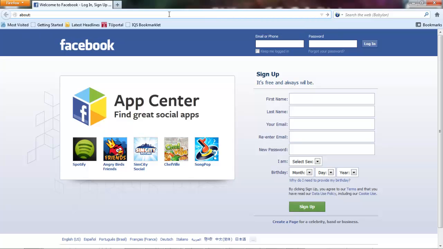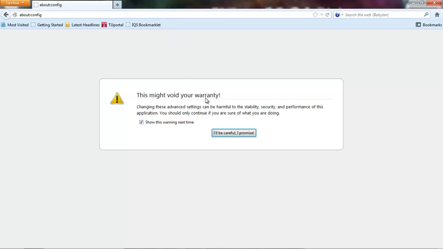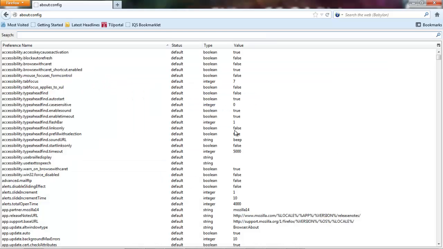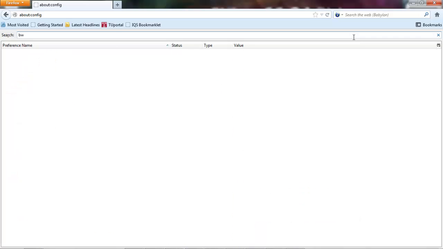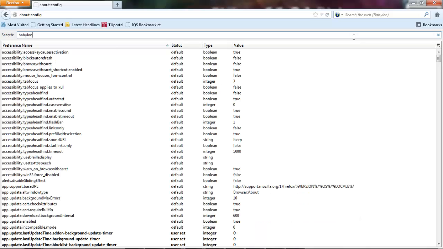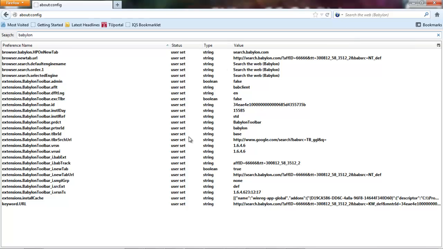In your browser menu or whatever you call this, you type about: config, hit enter, and then you come up to this page and you just click on yes, I'll be careful, I promise. Which is really stupid. Then in the search bar you type Babylon, and then a lot of stuff comes up.